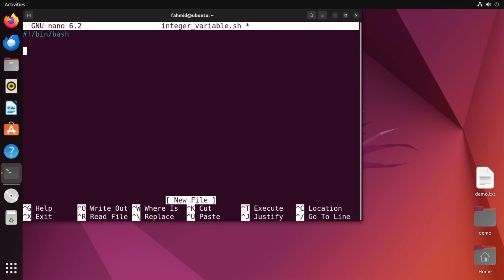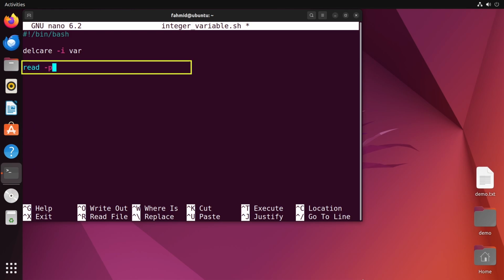Now I'll use the declare command with the option I to declare my integer variable. I will name the variable var. Now suppose I want to take the value of the variable from the user. So I will use the read command to read the user prompt. Here I will use the option P to take a user prompt, which is please enter an integer. And the value will be stored in var.